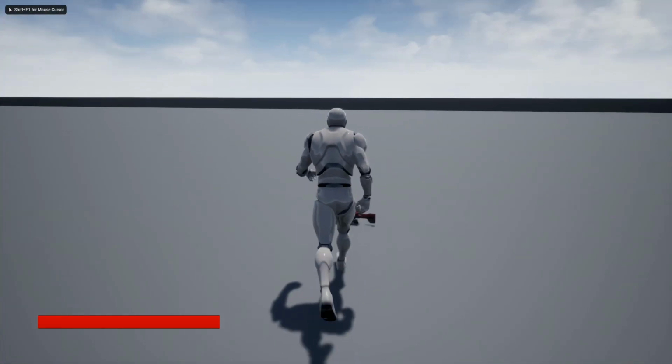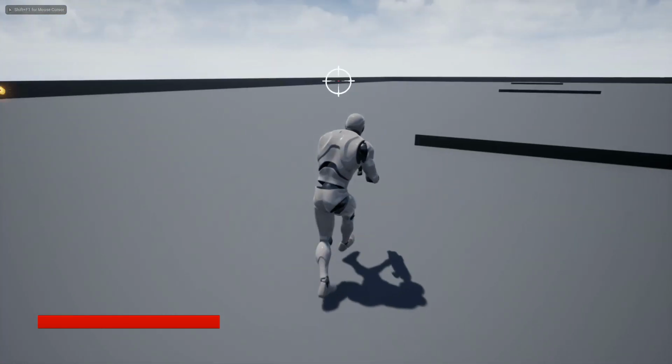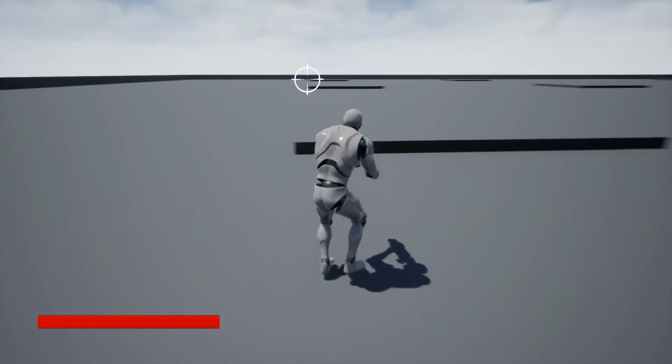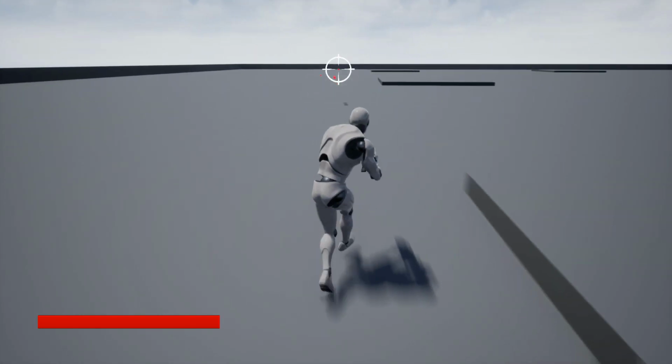Hello everyone. Today I'm going to show you a basic third-person shooter tutorial in Unreal Engine. This is very basic. So let's start.